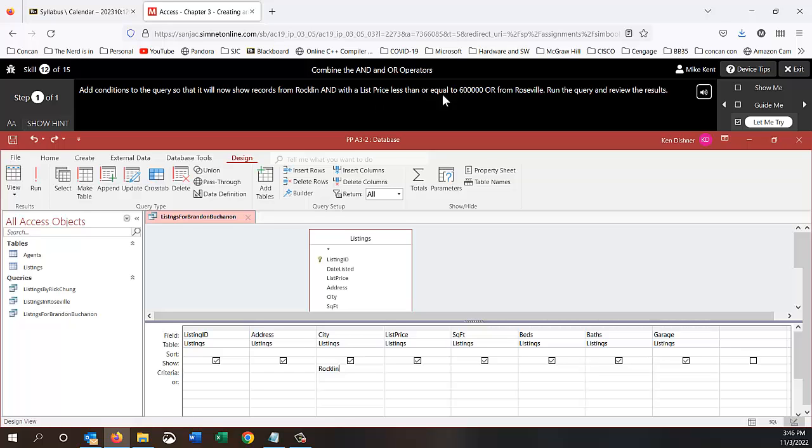And they have a list price of less than or equal to $600,000. So we're going to come over to list price and say less than $600,000 for a house. Ouch. So this is an and, and then they also are interested in Roseville. So if I do it this way, records that are from Rockland and cost less than $600,000 are going to show up in the answer table, and everybody from Roseville, because it's on the or line.